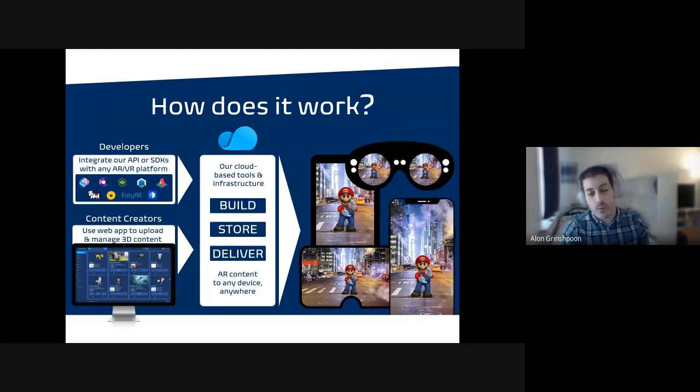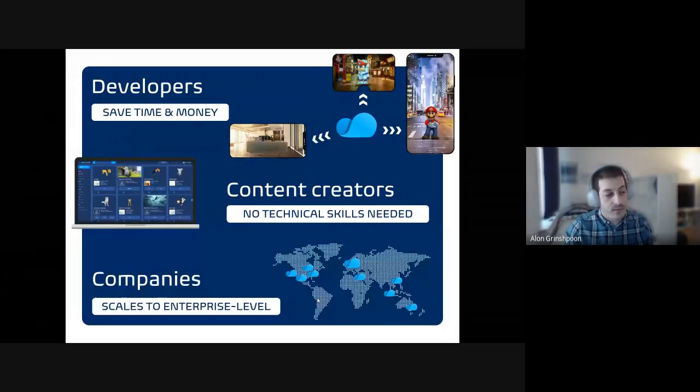The developer can choose any client-side platform. And as a content creator, you need no technical skills. You can just drag and drop 3D models and they all work. We build, store, and deliver that content to all the devices, if it's Android, iOS, web, HoloLens, Unity, you name it. Developers obviously save time and money in building their application. Content creators need no technical skills, and companies can scale to enterprise level.